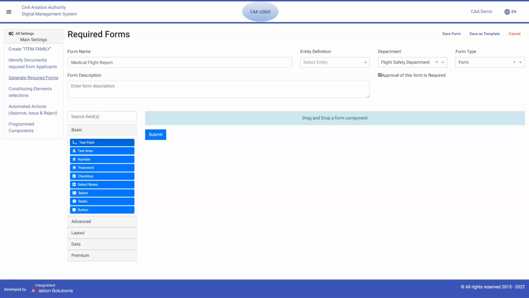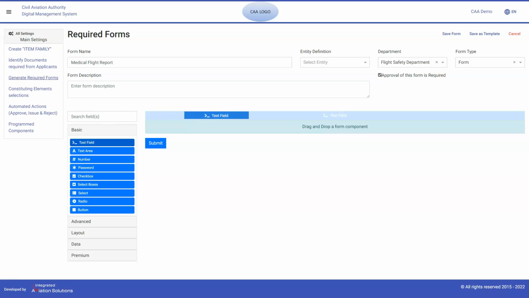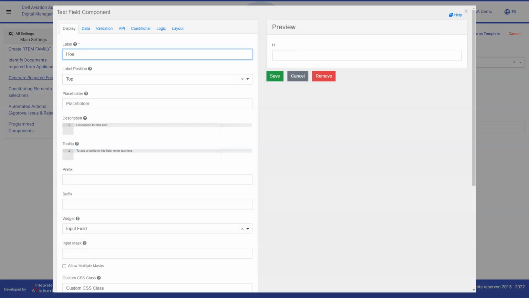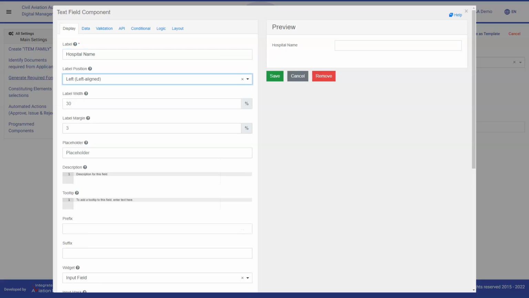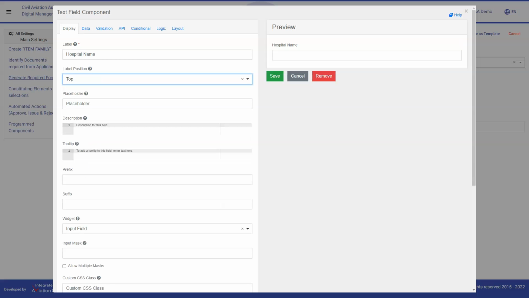A window will appear where we can configure the component settings. We will enter the title of this field under Label. We will name this field Hospital Name. You can choose where you want the title of the field to show, for example on the left side of the field or at the top. And then enter the placeholder.